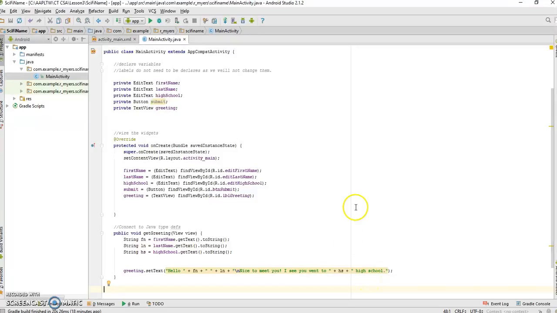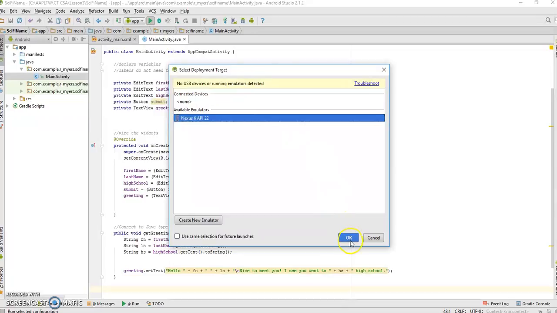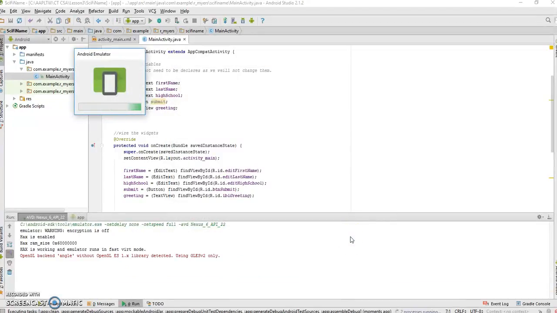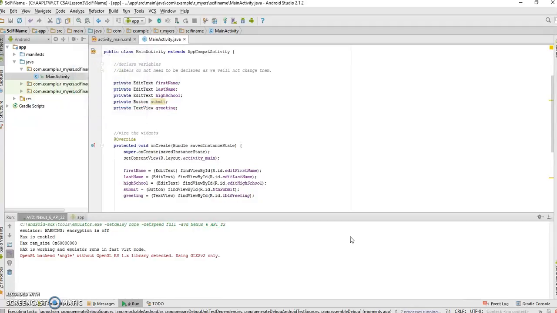So let's see how this works now. I'm going to come up and run it. And of course we have to wait then for our Gradle to build. And we'll see if we get this app to work.